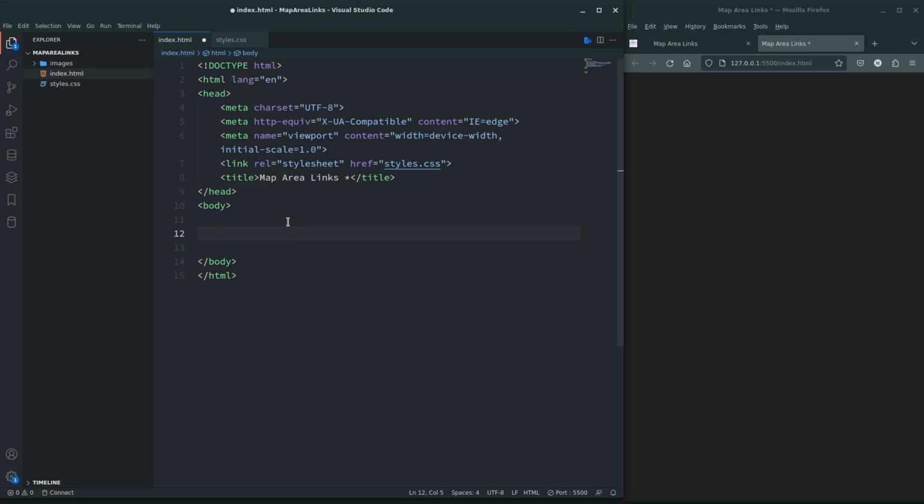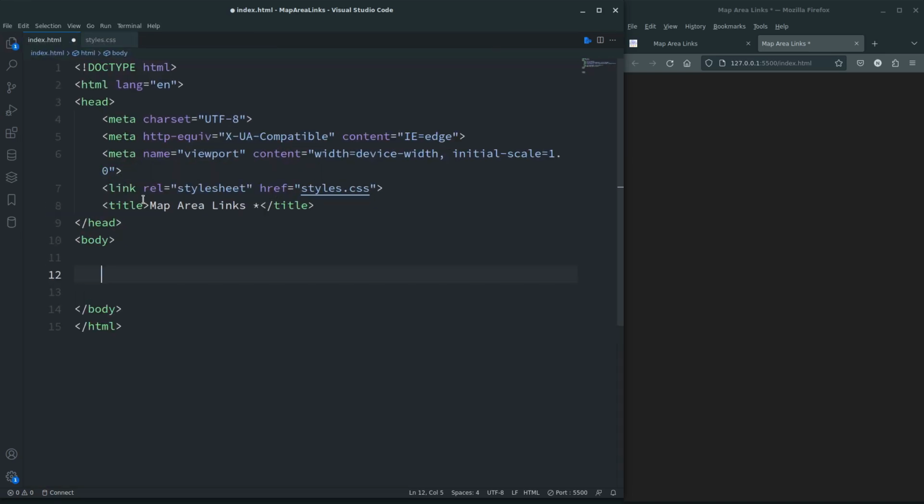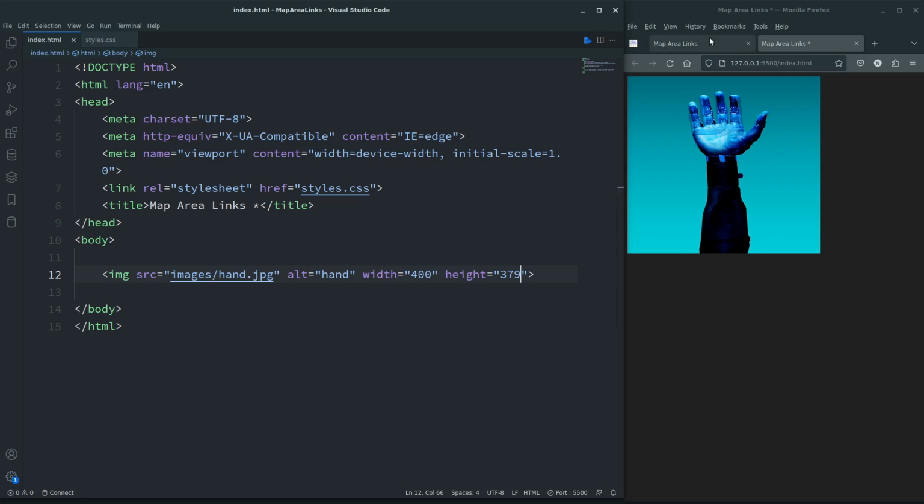Right then, as you probably guessed by now, the first thing to do is, well, we're going to close that and zoom in a little bit. First thing to do is actually put the image in. So image tag source, and we know that it's in the images folder, /hand, there it is. And alternate text, I'm going to put hand, and I'm going to give it a width of 400. That's CSS for you. 400, and a height of 379. Save. There it is. So that should be the same as this one. Yep.